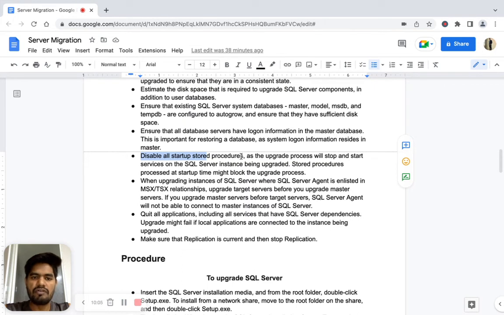If you don't have it, you don't have to worry about this stuff. This is why: when we do an upgrade, the SQL Server service will restart, and once it restarts, the startup procedures will start to work, for whatever purpose they are set up, and they might block our upgrade process.